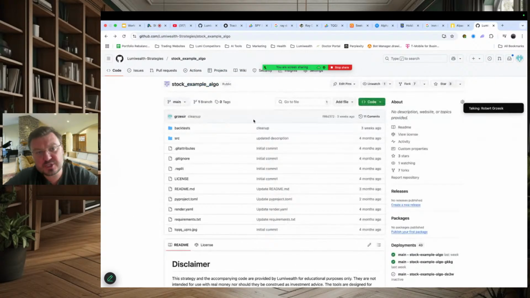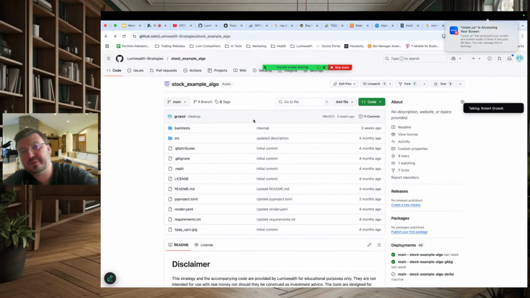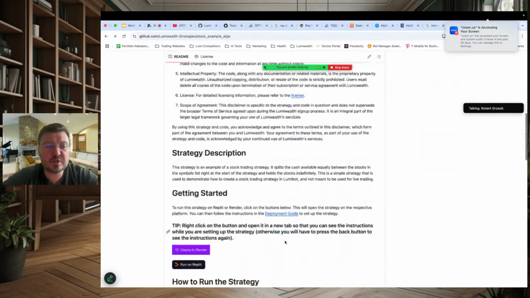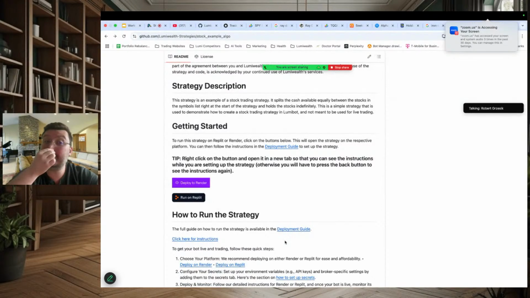Yeah, these are just examples. These are not anything close to our best strategies, but they will work for you. So even if you're not a paying customer, you could actually see this stuff work and trade for you. All right. So once you're on this page in the example algo, we're going to come down here to the deploy to render button, and that's where we're going to live for a little bit.